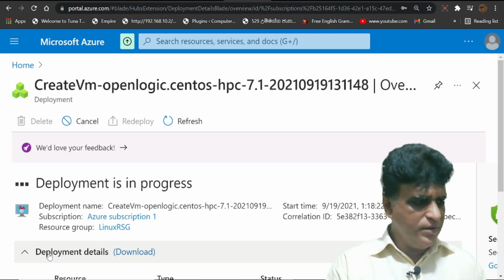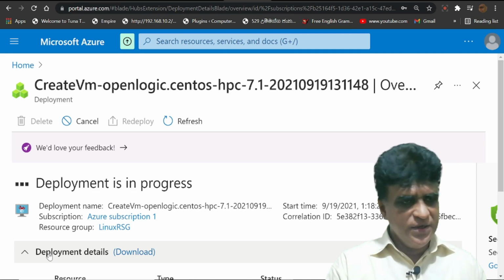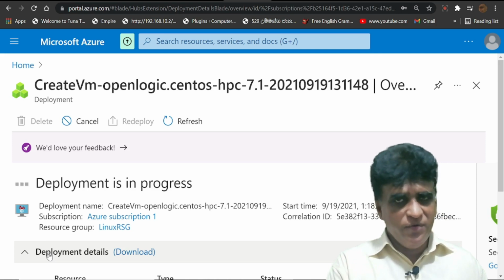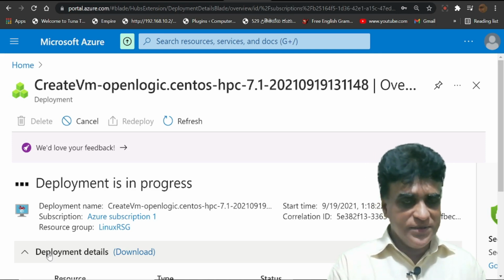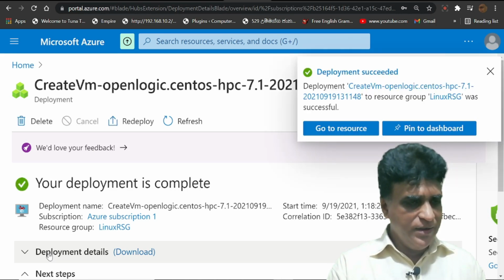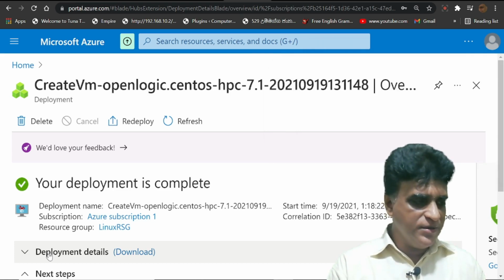We have to wait till this finishes, till Azure will prompt once it's finished. Till that we have to wait, right? But this is quick compared with on-premise systems. Deployment in progress, right? It seems finished. It says deployment is success, right?